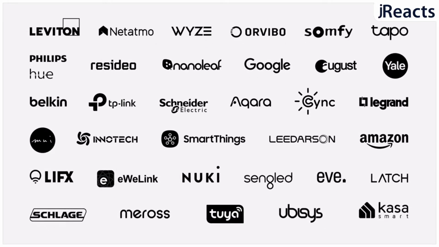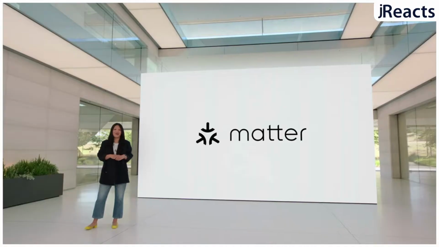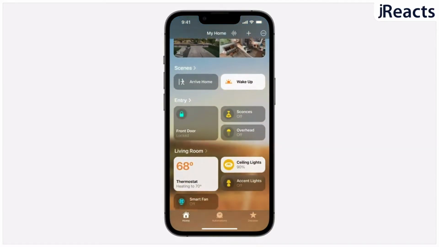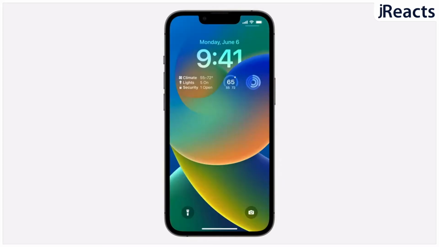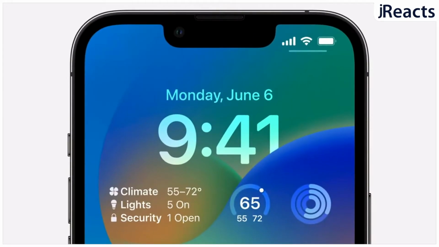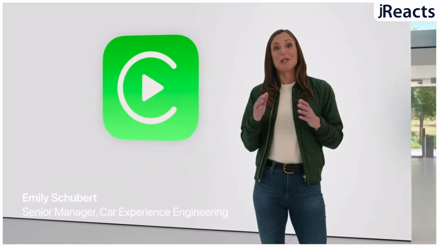These are all the different companies that are going to be part of Matter, so that way you can have universal stuff with your smart home. We got to look at the new HomeKit home app, which is really cool. I like the way it's redesigned. You can even put it on the lock screen as a complication with a little widget. And then we have some really cool CarPlay stuff.